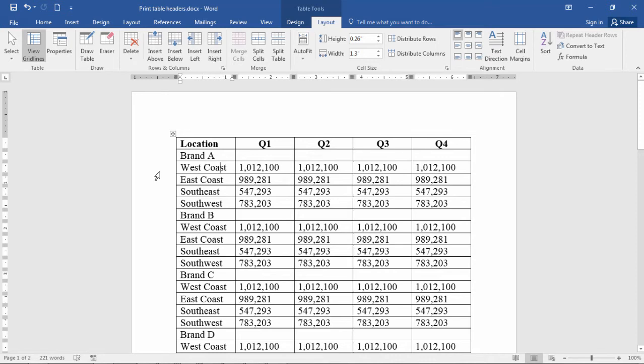In this video, we'll take a look at how to repeat a header on a table when we're printing a document. So let me show you what I mean here.